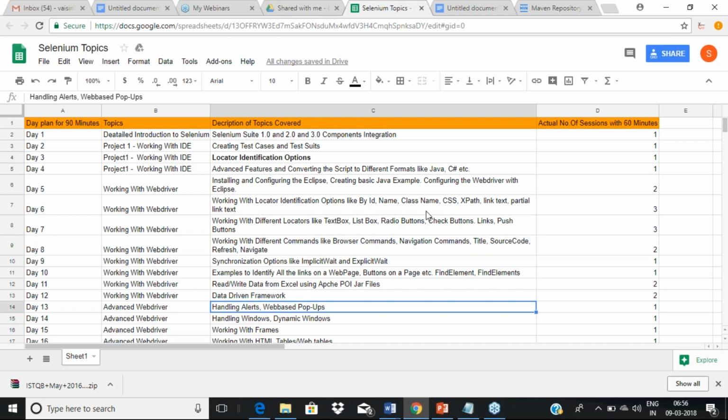Basically, you have to switch to that alert and take the necessary action to accept or dismiss the alert. Sometimes you will have alerts where you have to enter a value. For example, if you're browsing secured sites, it will again ask for your username and password. You have already logged in to the site, but when you try to access some confidential information, it will again ask for your user ID and password. So you need to first switch to the alert, then enter the value in the alert box so that it will proceed to the required pages. So we'll see all that.